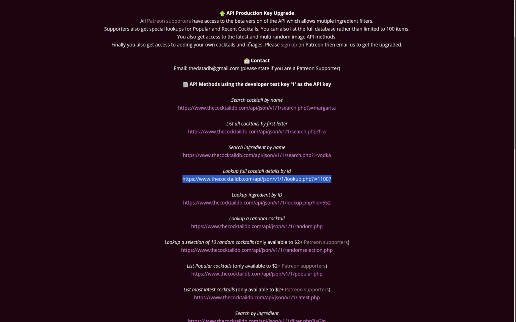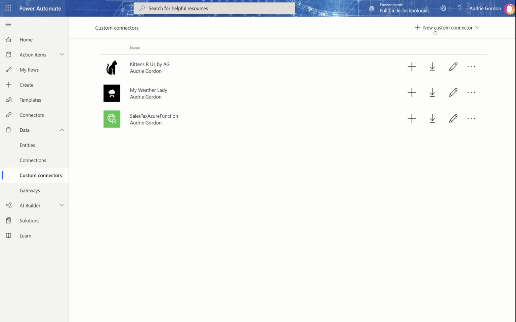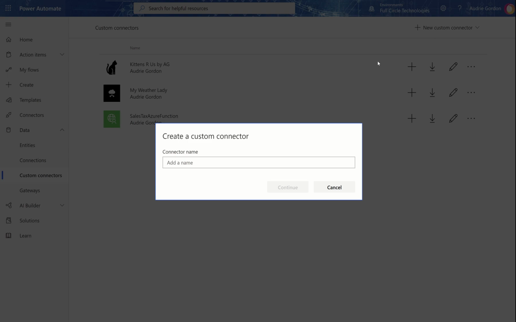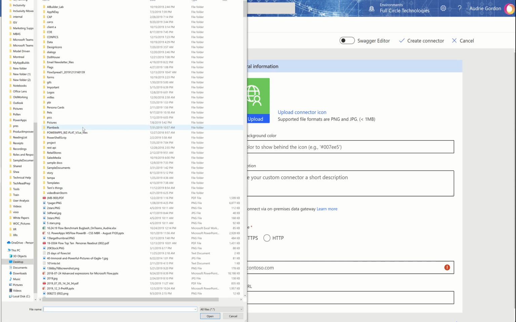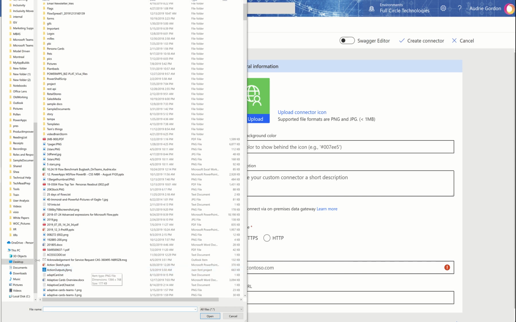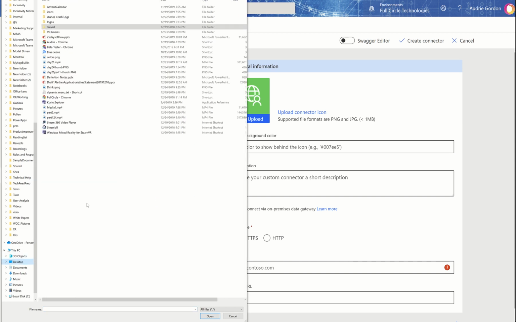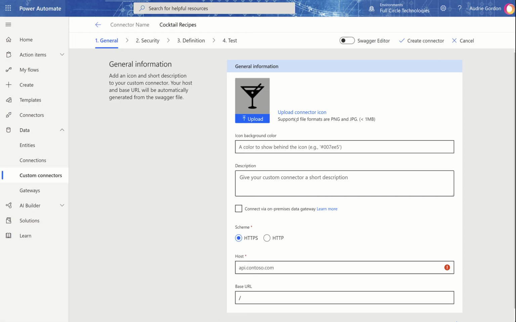All right, so let's go back to Flow, and we're going to start by clicking new custom connector, create from blank, and we're going to call this cocktail recipes. That's going to be the name of our connector. And then we're going to upload an icon for that. And I believe again, I went to PowerPoint. I love that PowerPoint has wonderful icons that I can reuse.